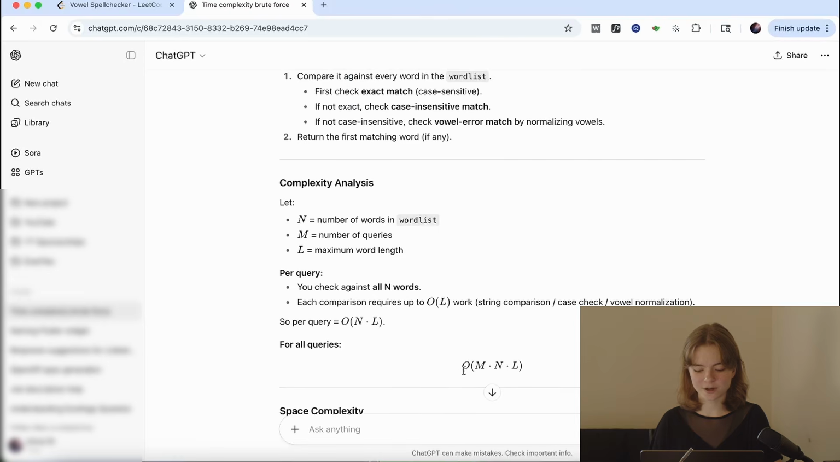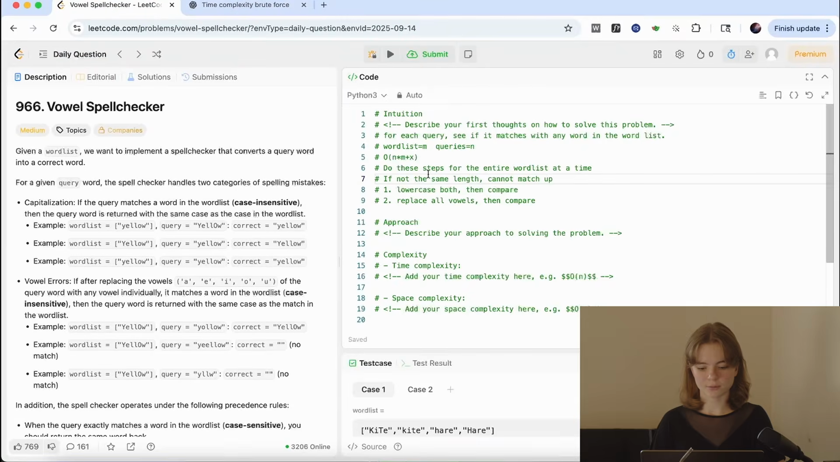Yeah, that's what I was saying pretty much. So we have three different kinds of variables: the length of the word list, the length of the query list, and the maximum word length. I didn't think about the fact that the words in the word list and the queries are related, considering that we are trying to match them up, and they can only match up if they're the same length. That's actually a good point for solving it. So the first thing we can do is compare the lengths, and if they're not the same, there's no way they can match up. But then, yes, that would be our time complexity. That's about what I was saying.